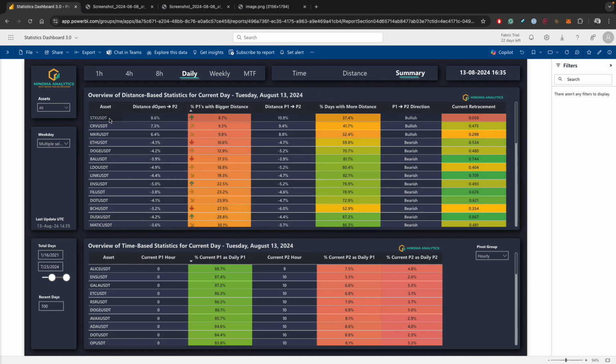And then we can, for example, see that for STX, only 8.7% of days would we have a P1 with bigger distance. So that means that P1 is likely to hold, and 37% of days have more distance.